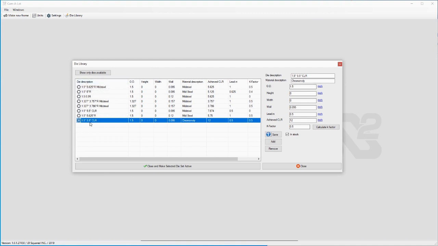You've got a die description, nothing more than, describe the die. It's just a name. Then you can enter values for the physical dimensions of the material that it'll handle. So for instance, round tube, 1.5" OD. No height, no width, because once again, it's round. If it was rectangular or square, you would fill these in and not fill in the OD. Wall thickness, the material, what it's made out of.